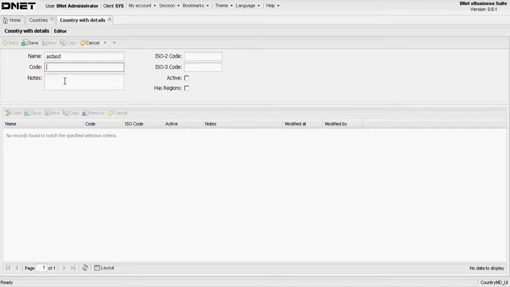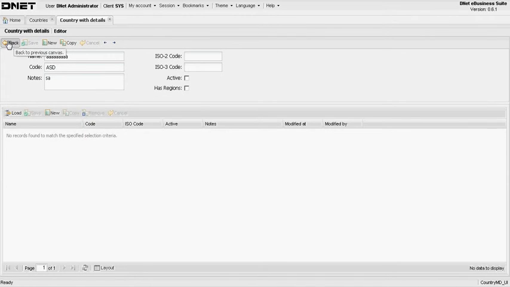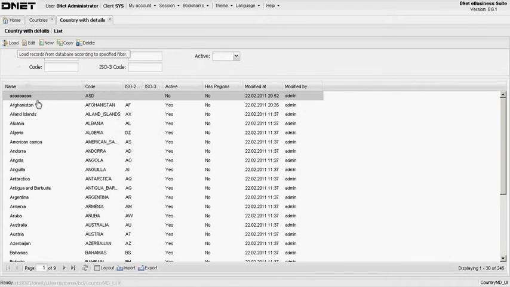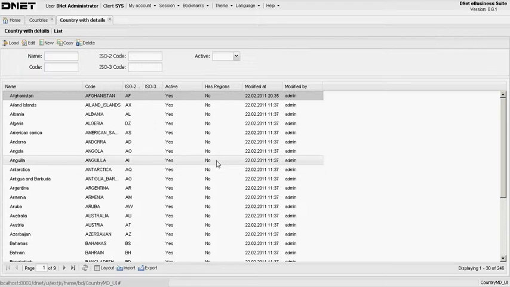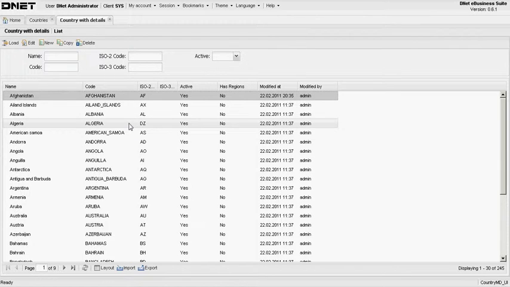So let's say we create a new country, save, back, reload it, and now we can say delete. Yes, at this moment it went to the database, and if we reload the data, you can see that our new AAA has vanished. Pay attention to this detail.